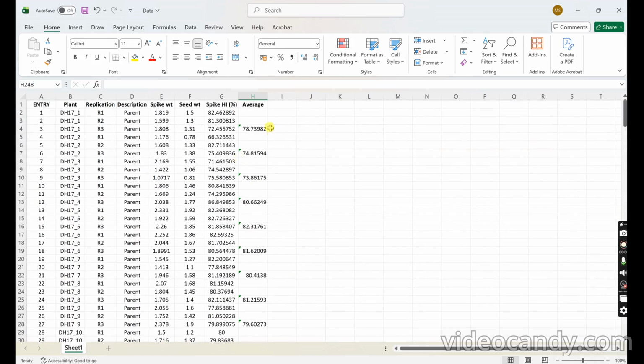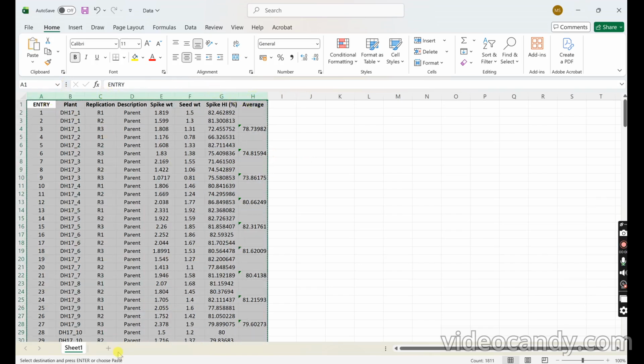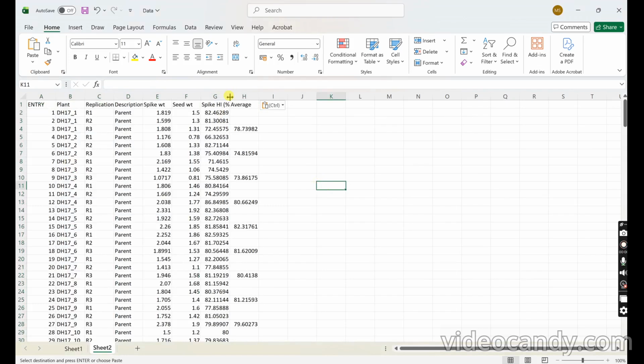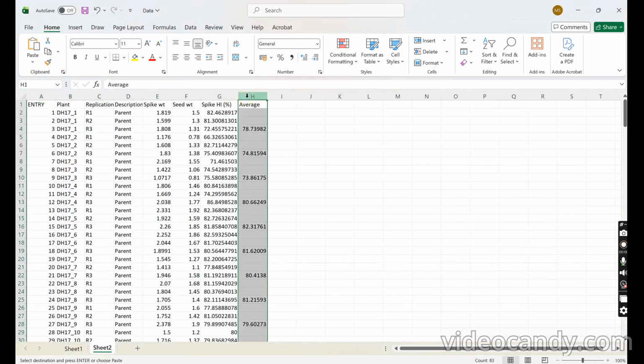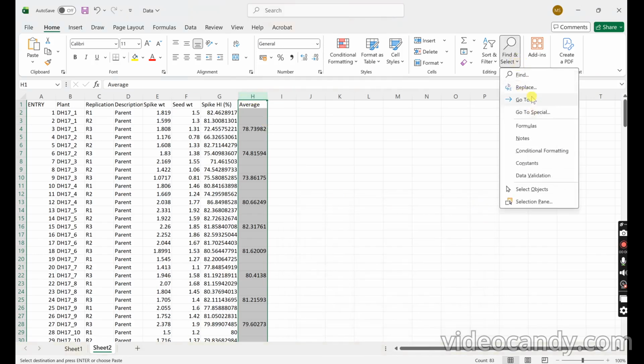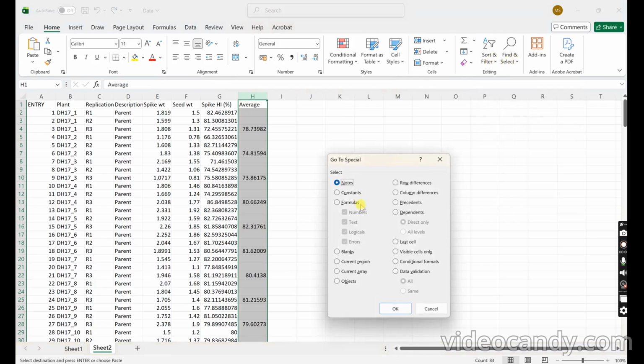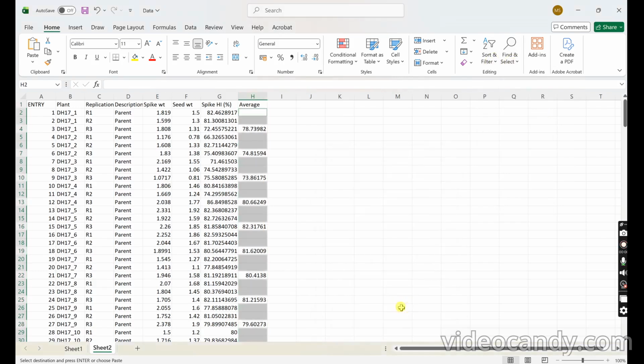Suppose you want a table which has only average values. You don't need the whole thing. You just need a table with only the average values. To do that, just copy everything and paste it in another place using Paste Special, and select this. Control F, find, go to special, blanks. We just need to delete the blank ones. So delete them.